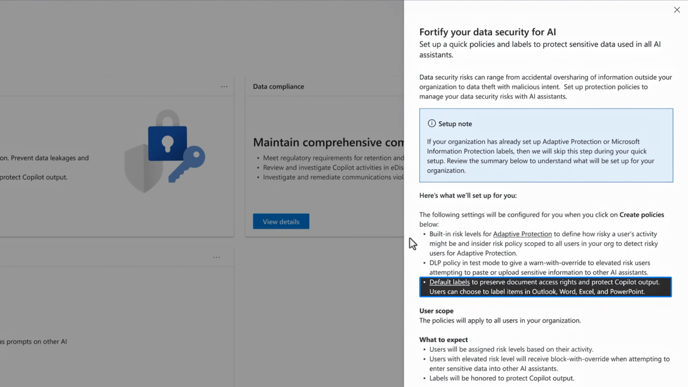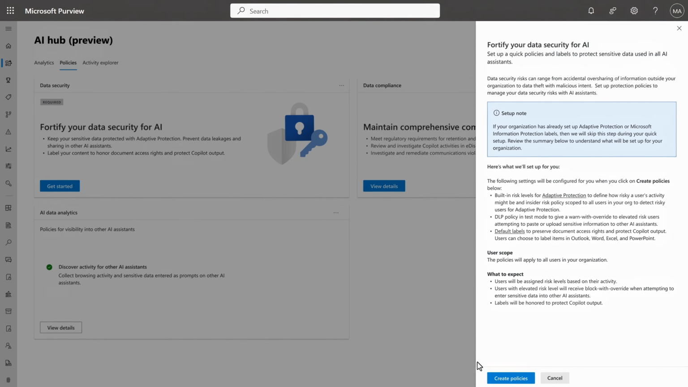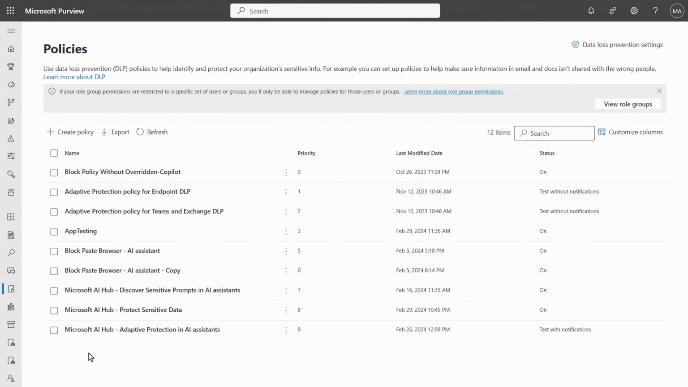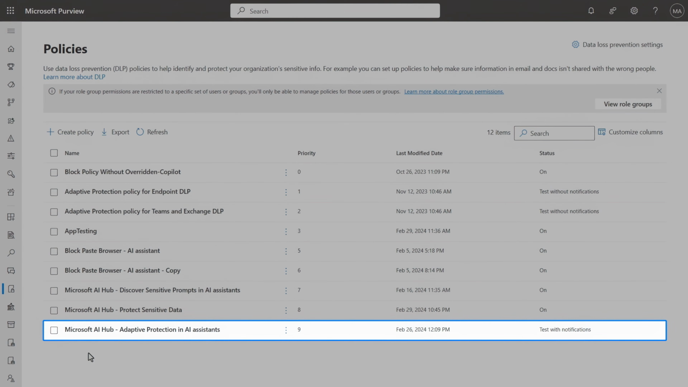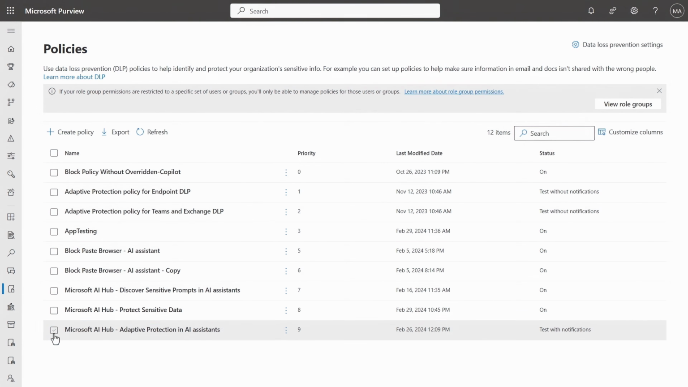And if you don't have labels already set up, default labels for content classification will be set up for you so that you can preserve document access rights in Copilot for Microsoft 365. After you review the details, it's just one click to create these policies. And as I mentioned, these policies are also editable once they've been configured, so you can tailor them to your needs. I'm in the DLP policy view, and here's the policy we just created in AI Hub.